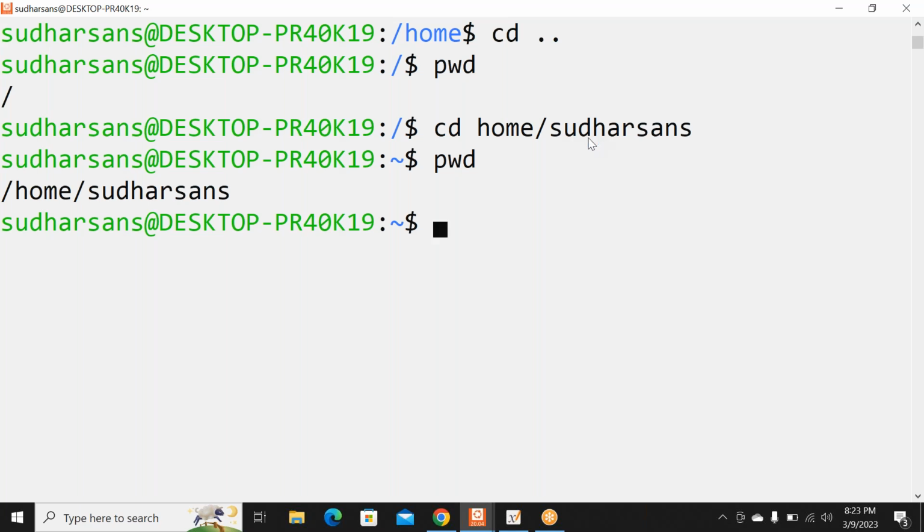Is it clear? So from here, I want to go to the root directory. You tell me what to give. I don't want to give dot dot again and again, two times, for going to the root directory. I directly want to go to the root directory by giving a single command. What can I give? Can I give like this? What is the meaning of this? If I give dot dot slash dot dot, what is the meaning of this?